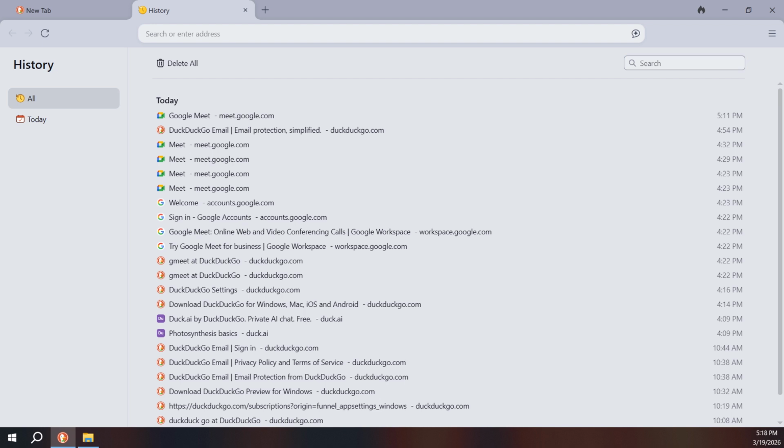That's all there is to it. Open the browser, go to the menu, hover on history, and choose Show All History to bring your previous session tabs back.